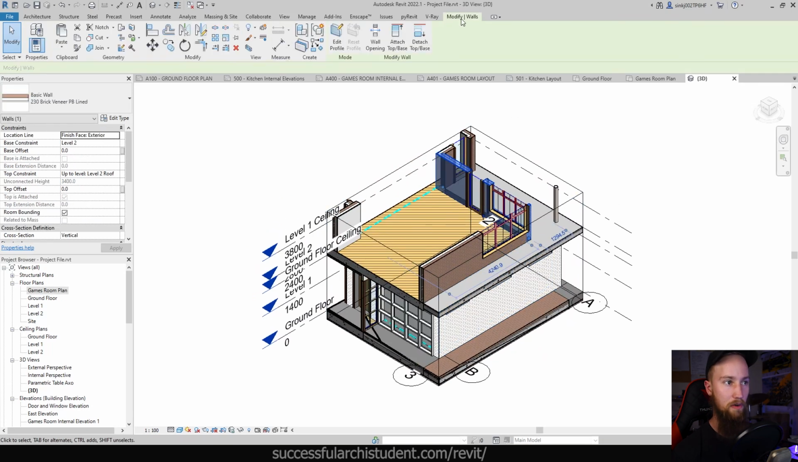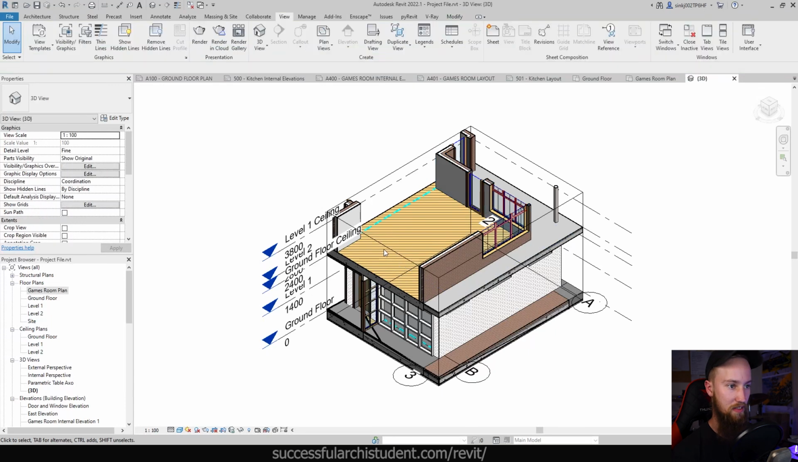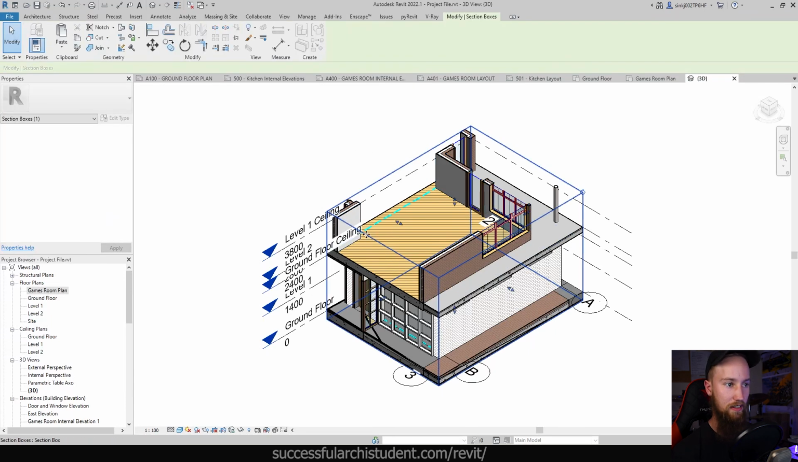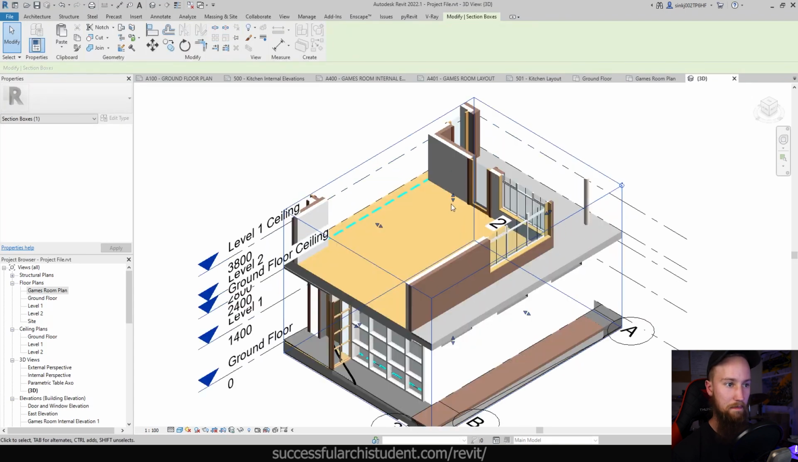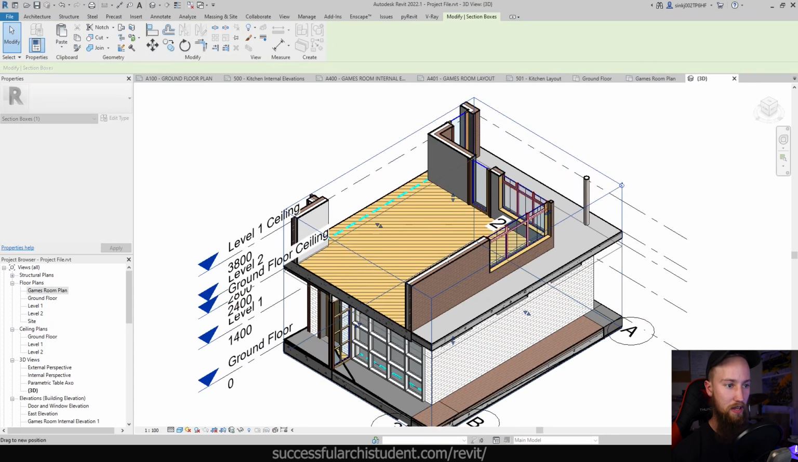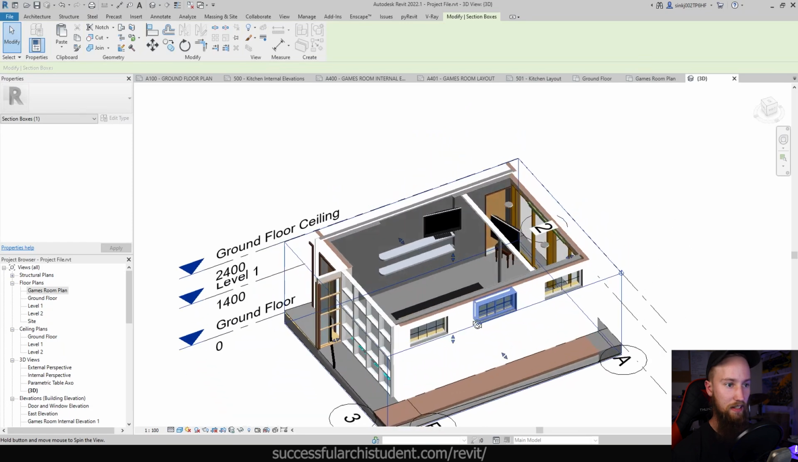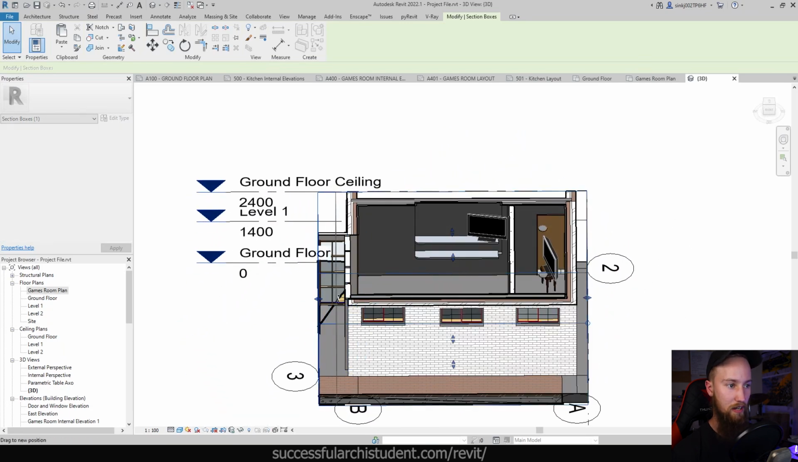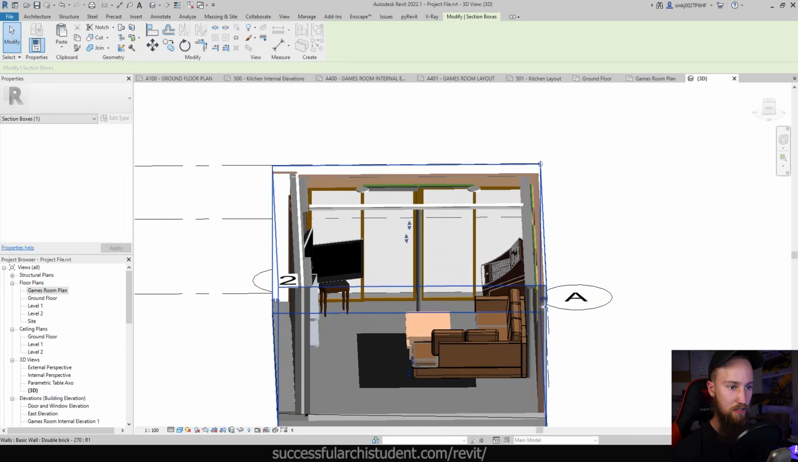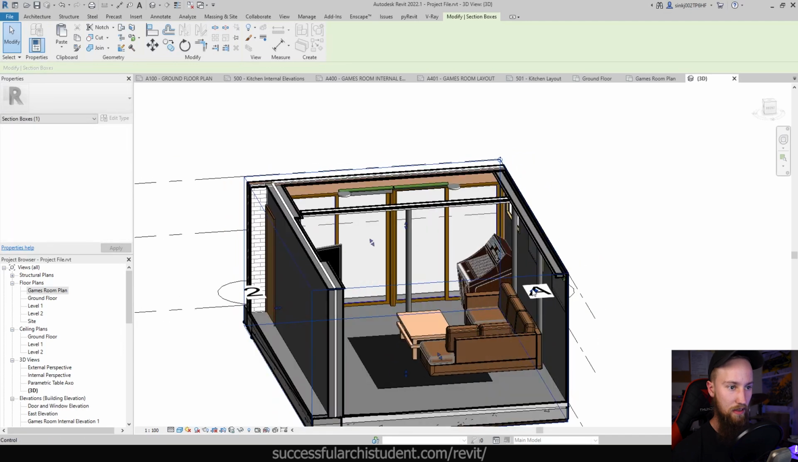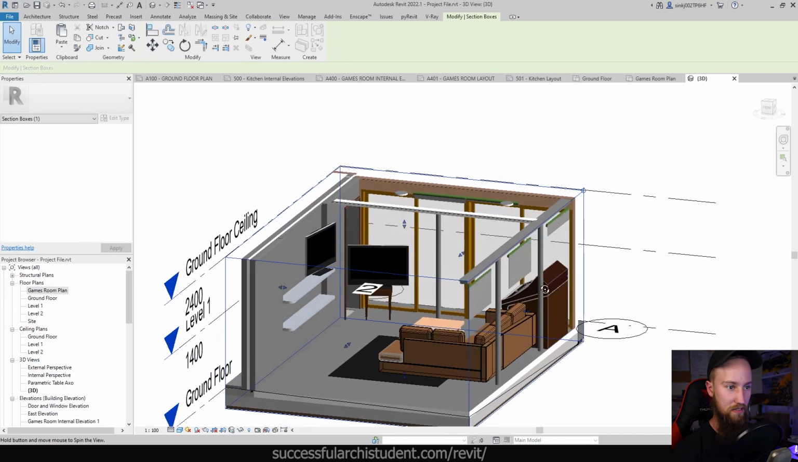You can also go up to the Modify tab and you'll find the selection box in here, but BX is the same thing. Now what you can do is select this selection box, which is going to be the bounding box around it, and you can bring in some of these points. I'm going to take the ceiling off of it, and then I'm also going to bring in this wall here. And in fact, I might bring back this other wall as well, just so that we can see inside this view and look inside the games room.